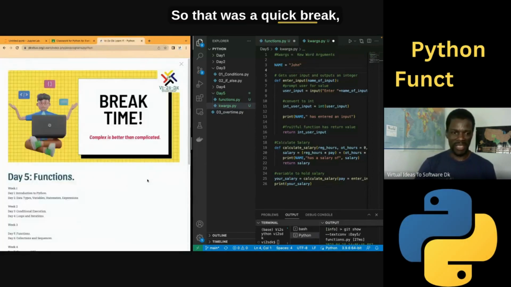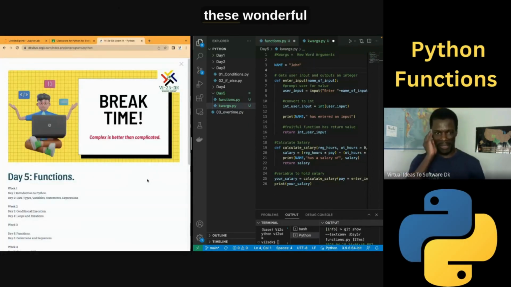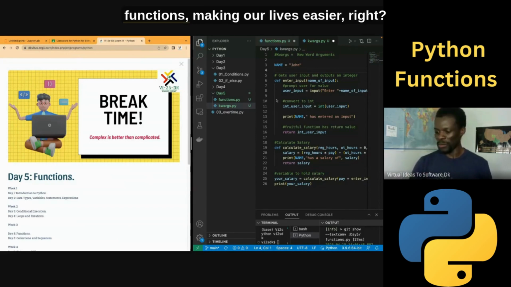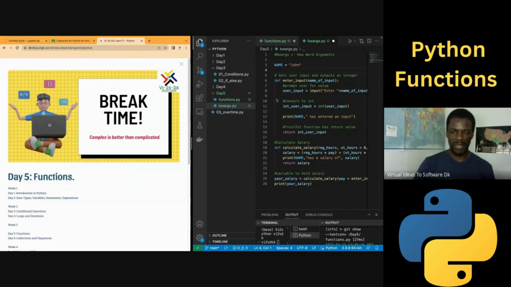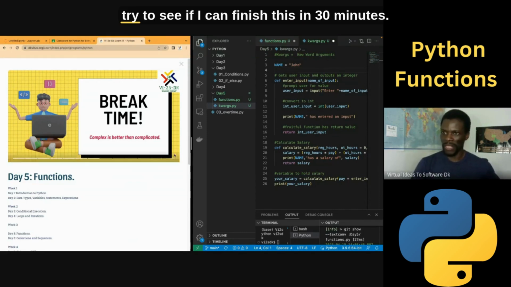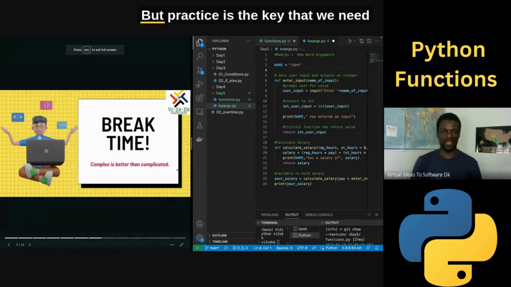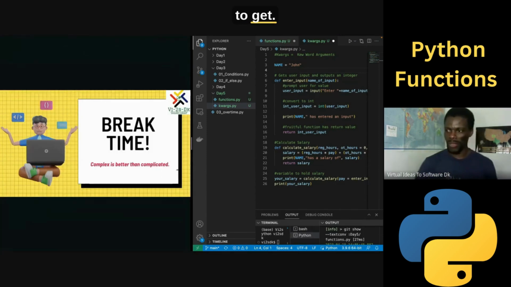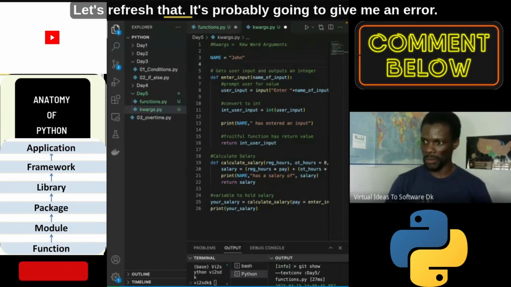So that was a quick break, and I hope everyone is feeling good about these wonderful functions making our lives easier, right? So now after our break, let's carry on. Try to see if I can finish this in 30 minutes, but practice is the key that we need to get. Actually, I need to refresh this. It's probably going to give me an error.